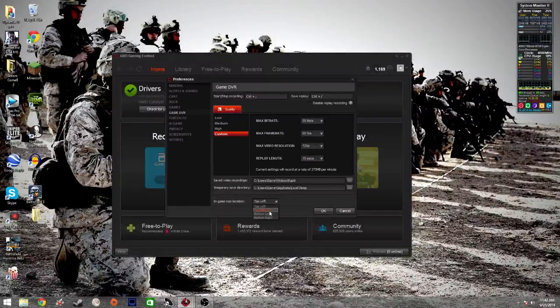And then right here, I changed the in-game icon to where it shows a little camera up on the left, because that's what I'm used to with, say, Fraps and stuff. And up here is where you can start recording, stop recording, and it defaults to Control and semicolon, not Control plus semicolon at the same time, just Control and semicolon. Same with this, just Control and then backslash.